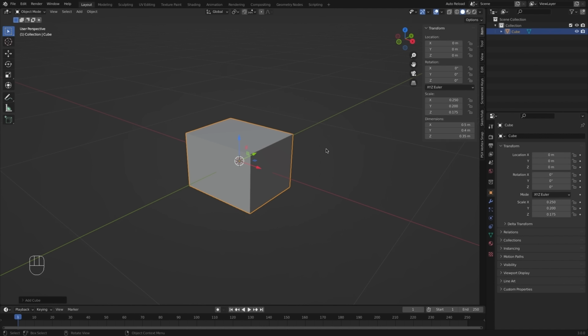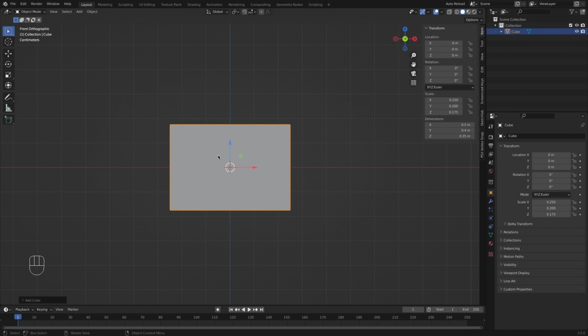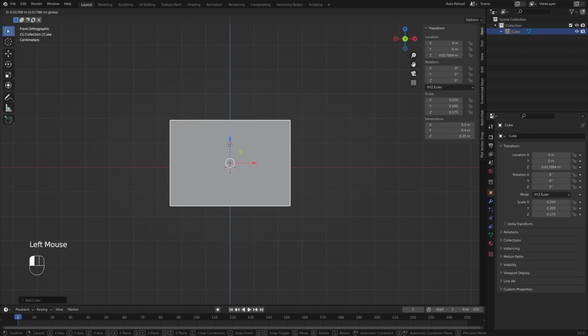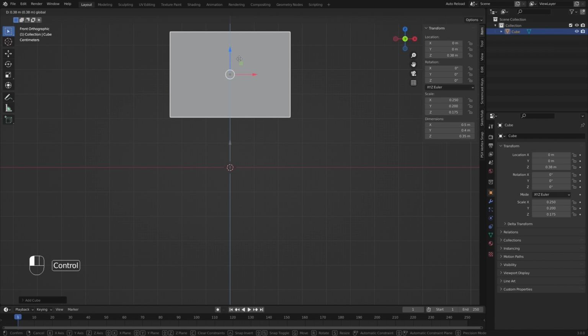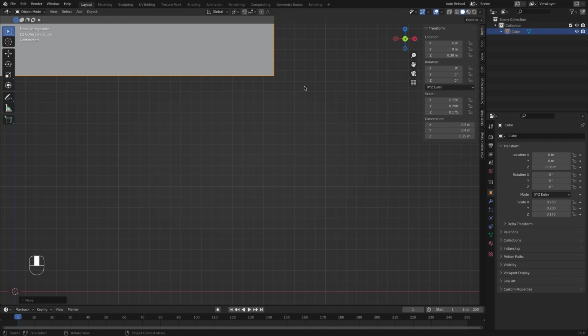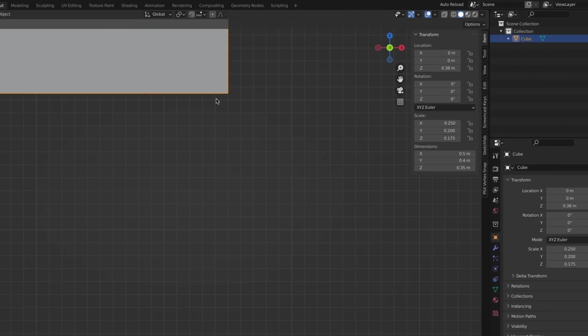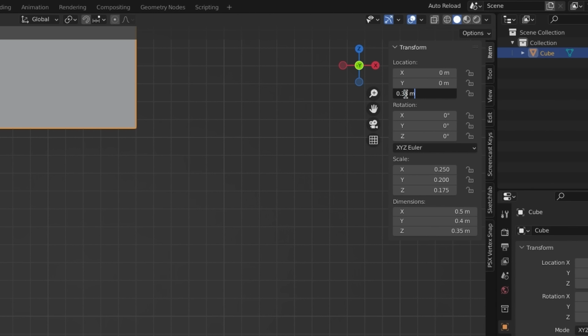Now press 1 on numpad to switch to front view and move the cube approximately 2 cells high from the red line. I like to hold Ctrl key while moving to snap to the grid. It looks like it's moving in small steps. Now we will place it exactly on the line. Just change Z value of location to 0.375.